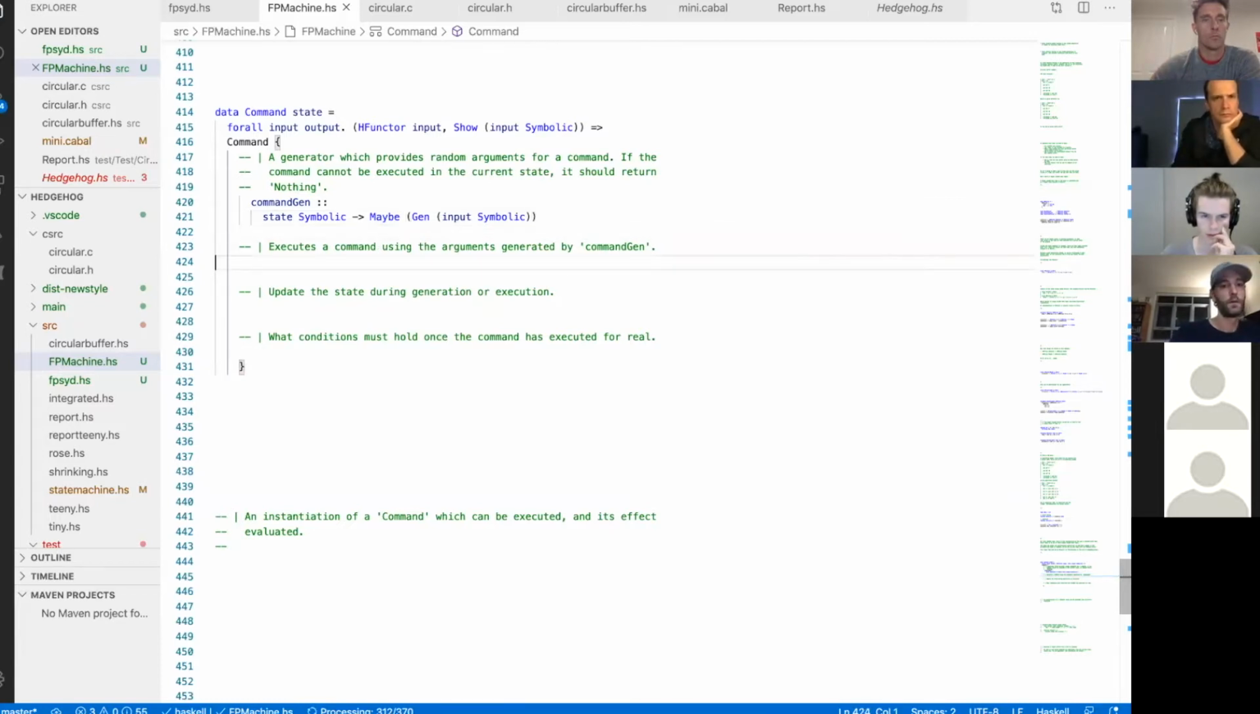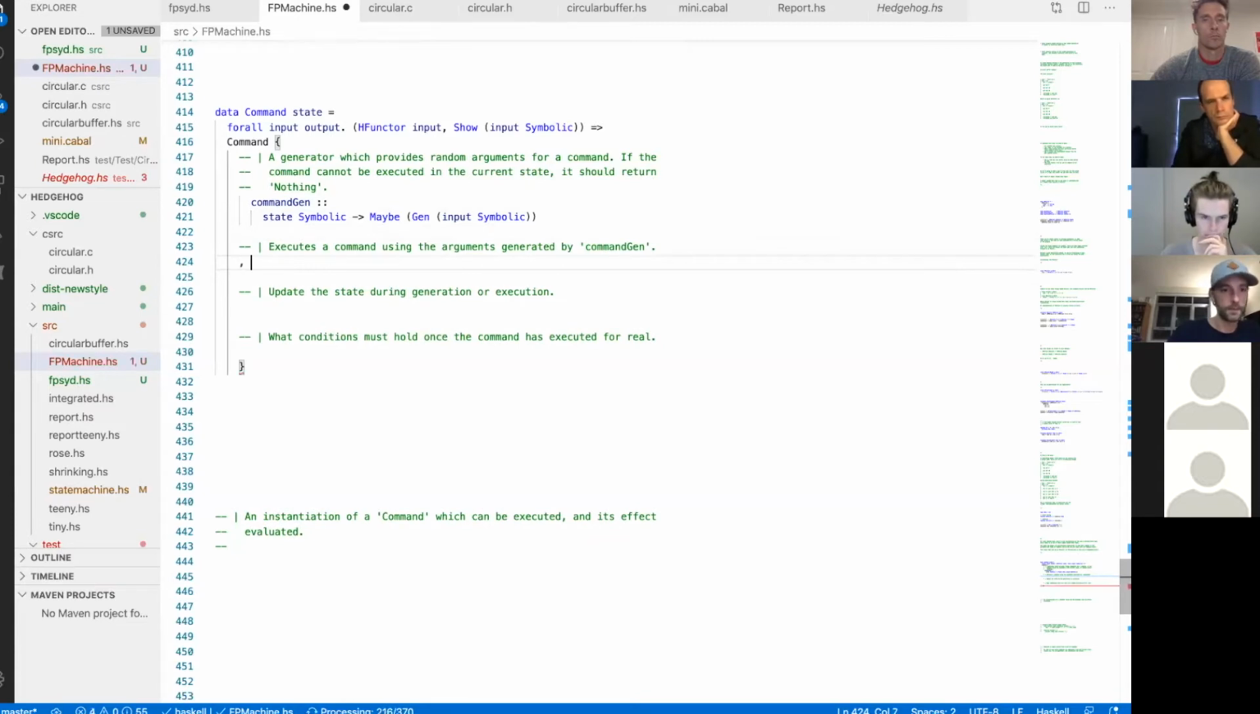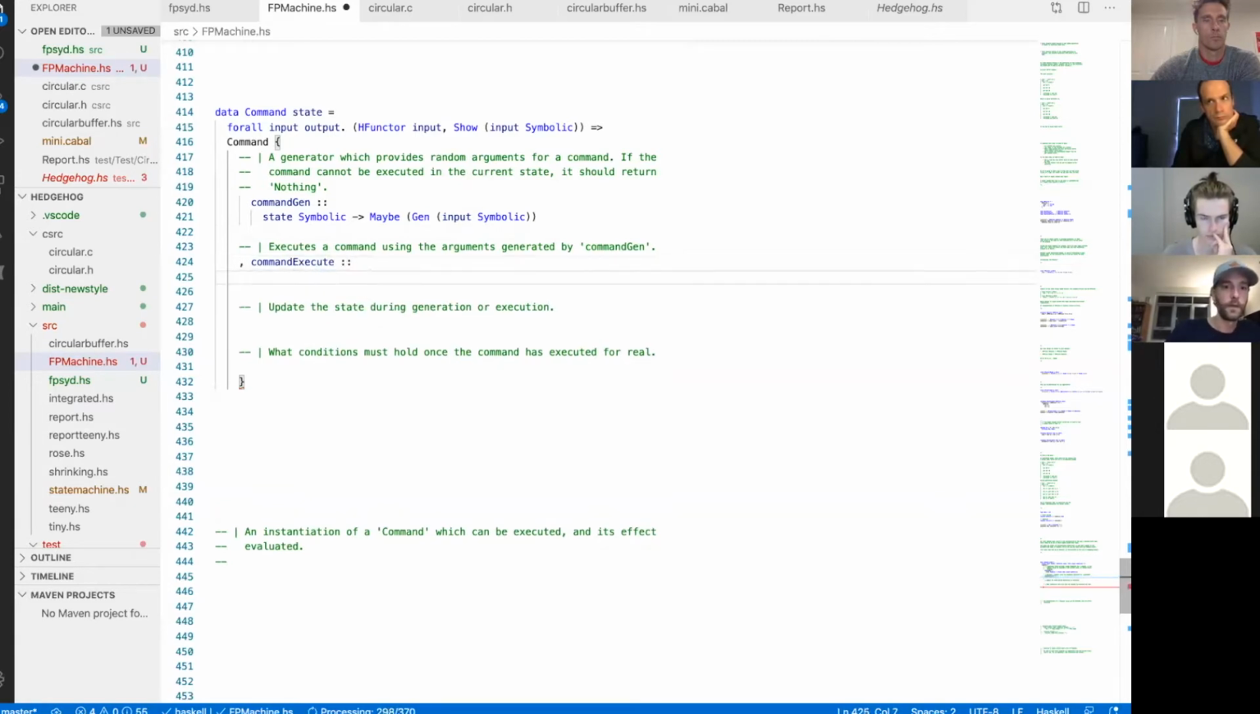And we want to have a function which executes them. So command execute is a function which takes an input, right? But it doesn't take a symbolic input anymore. It needs the real values. So this is going to be a real IO action that returns the output from the command.